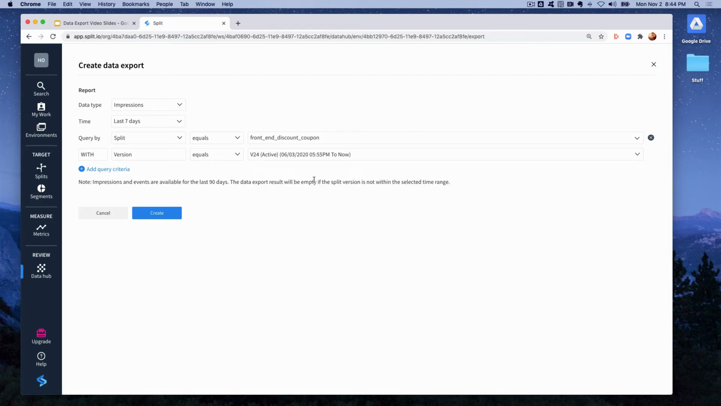And one trick you might want to use, if you want to grab, say, all of the impressions since the beginning of the version, is to just make sure that the time frame you select is previous to the version date. That way you'll get all of the impressions starting from the very beginning of the version without having to worry about the exact time. You can just make sure that it's prior to this time and do that.